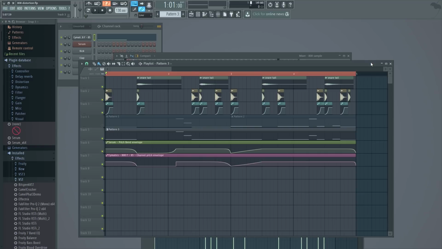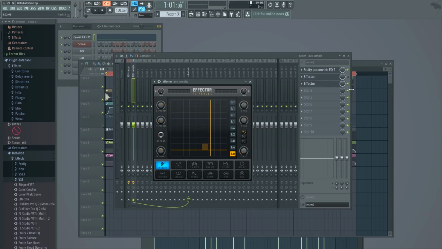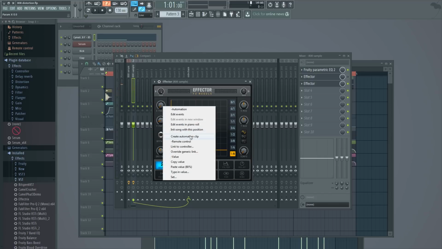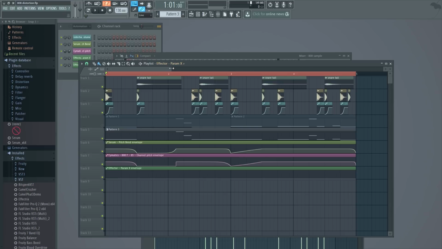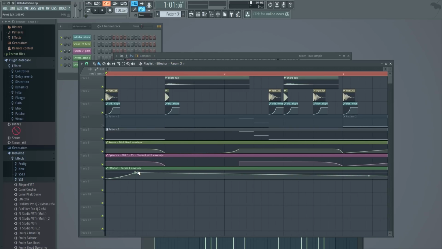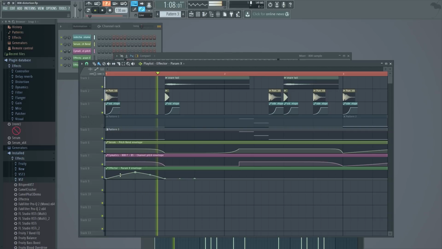So another really cool thing that you can do here is automate the amount of distortion that's being applied. And you do that by just opening up Effector, and then you have your X parameter right here. So you want to just drop that all the way down to 0, right click and hit create automation clip. You can sort of play around with how you want the distortion to come in. Instead of just being completely on like this, you can drag it, make a little mountain here, and it creates almost like a little wubby sound.